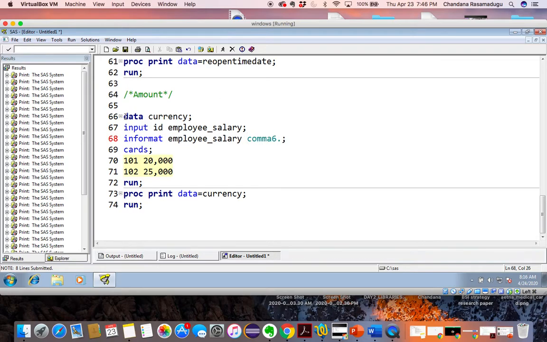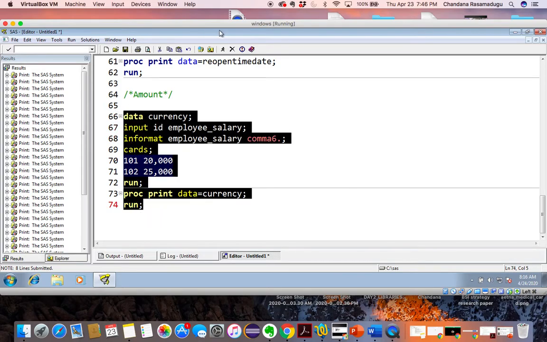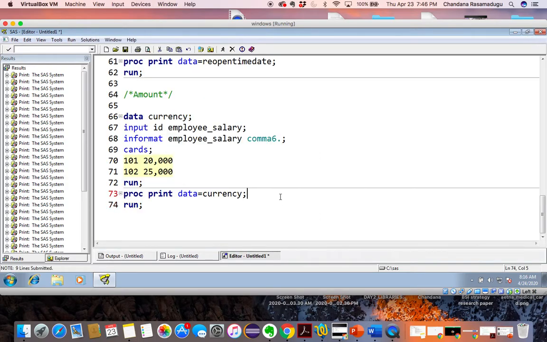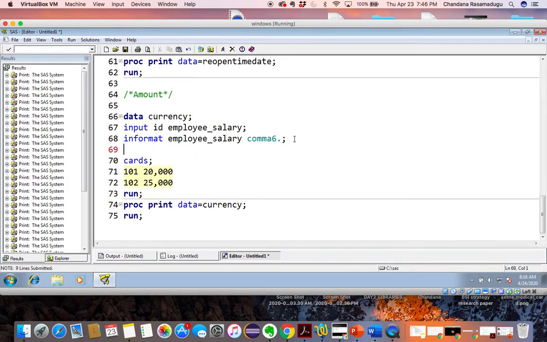Okay. Now run the program. I just got the numbers, but I didn't get the commas. So if I want to get the commas as well, I have to give a format statement.